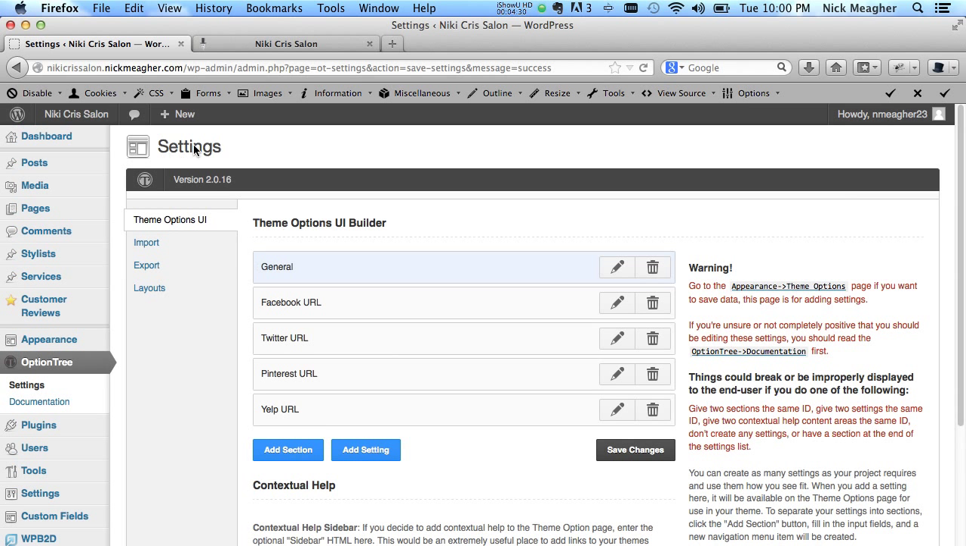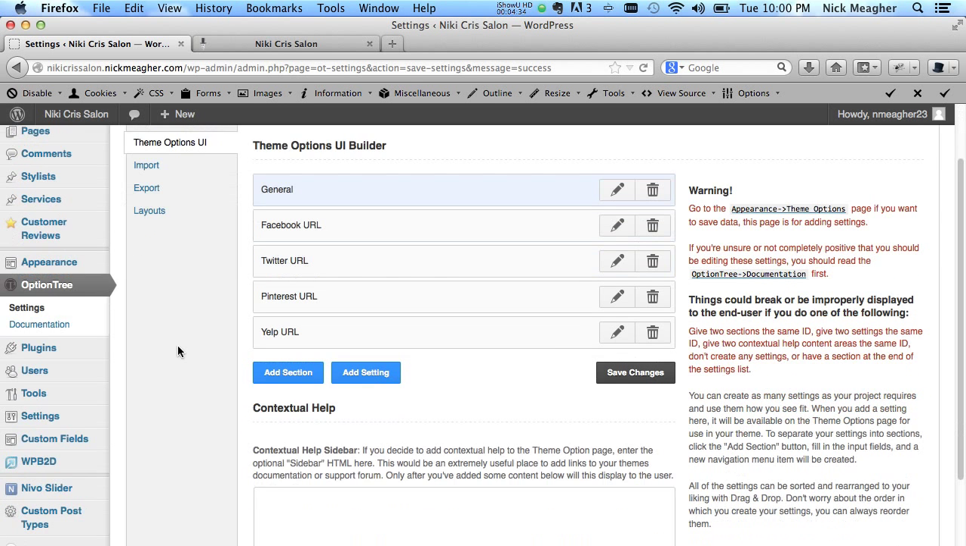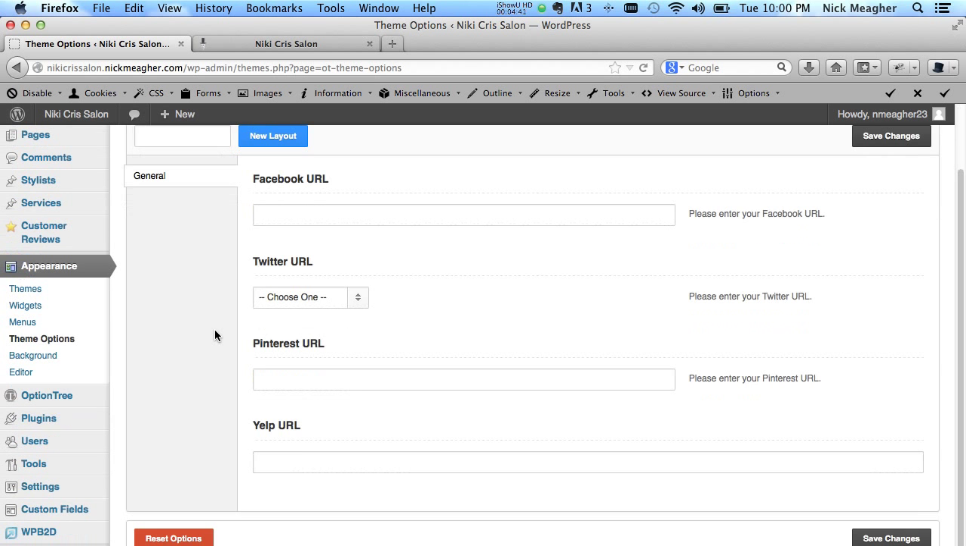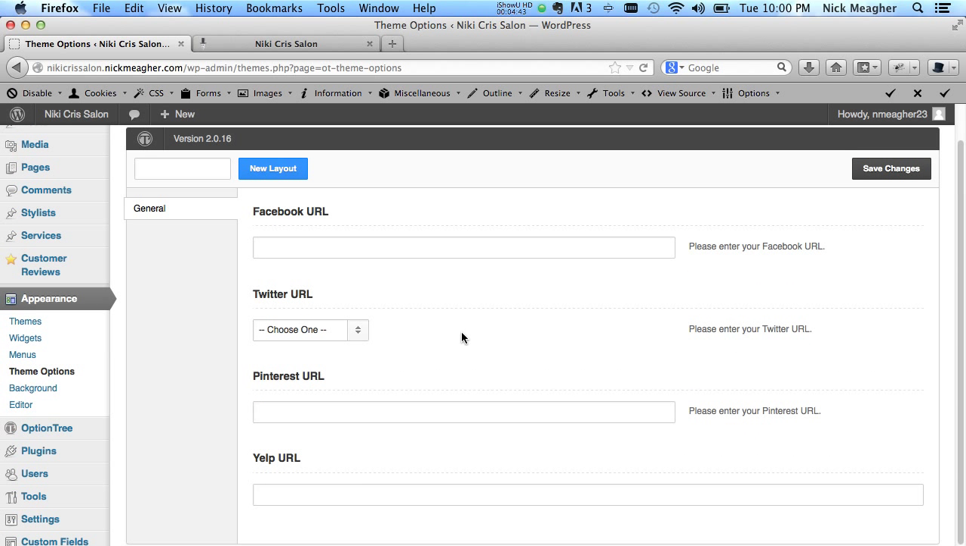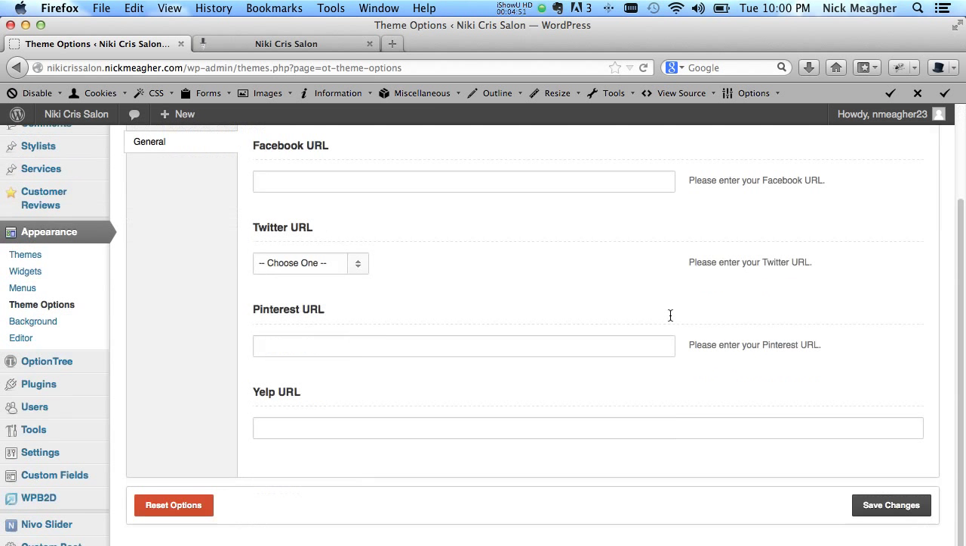So this is for us. This is for the developer to use. Where you would actually enter all this is you would go to Appearance and then Theme Options. So there you go. And now you can see, oops, we messed up one of them. Okay, I obviously didn't finish it right. But this is what the UI looks like, so it looks really nice.